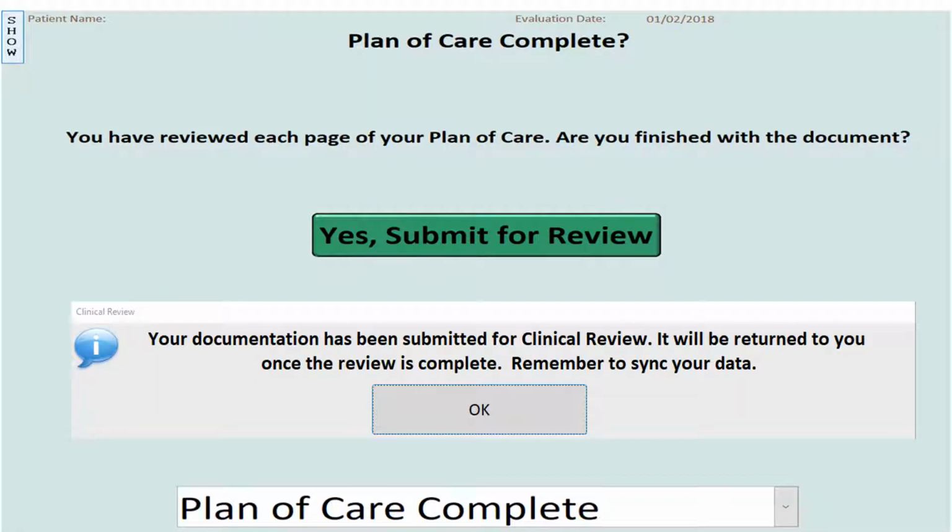Once you are finished with the document and the clinical review requirement is on, you will tap Yes, Submit for review. ACE will alert you that your document has been submitted for clinical review and will be returned to you once the review is completed. Always remember to sync your data so that the mothership receives your documentation, and sync again to get your document back from clinical review.